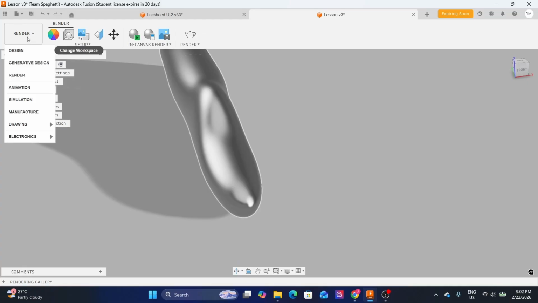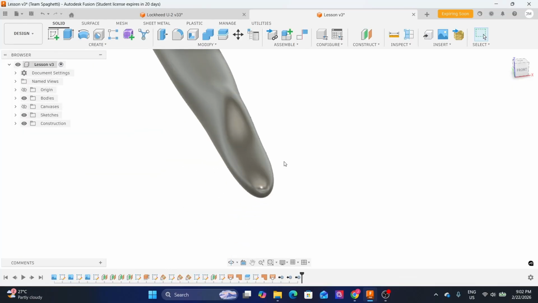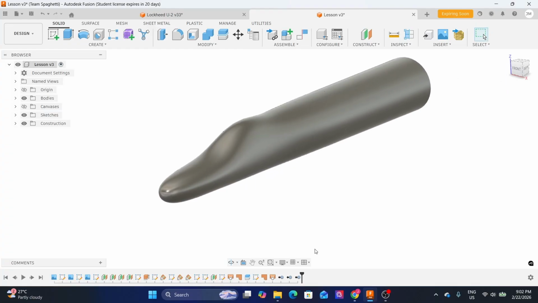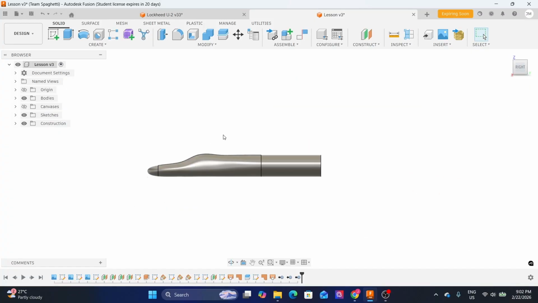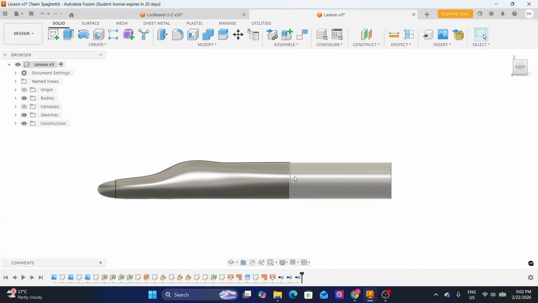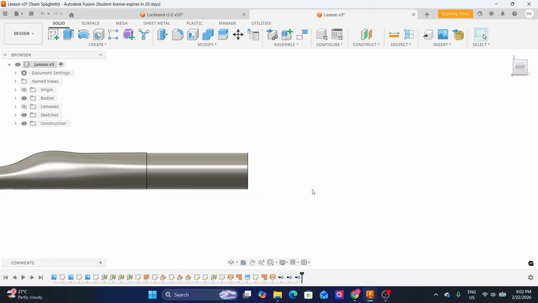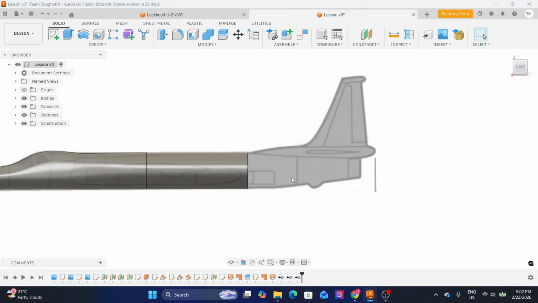So I'll go back to the design workspace. I'll go back to my visual style, so Control 6, and there we go. Now we are done with this part right here. Next would be the tail section, or where we'll finish this one here.